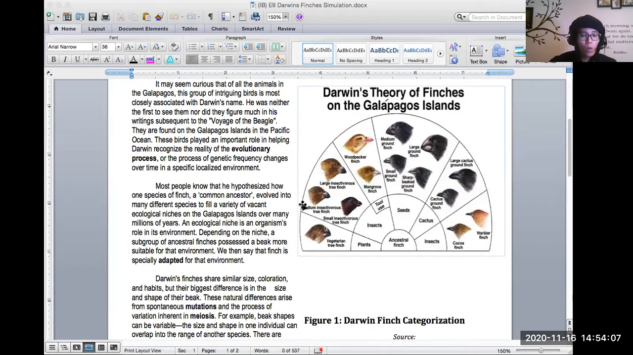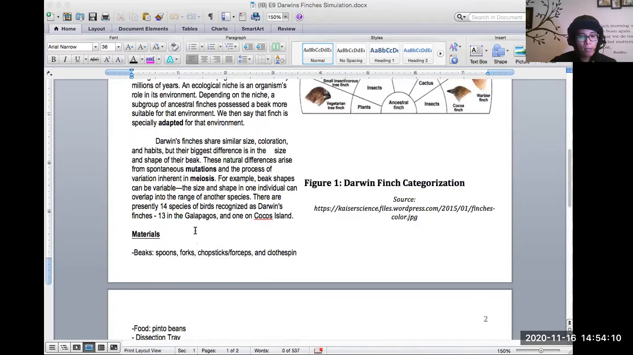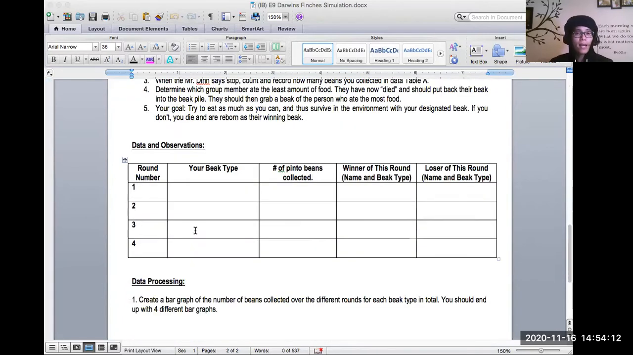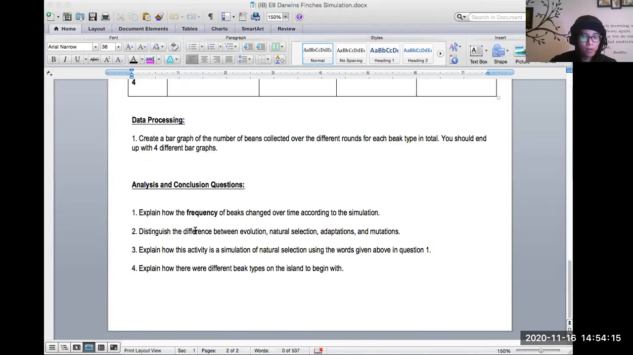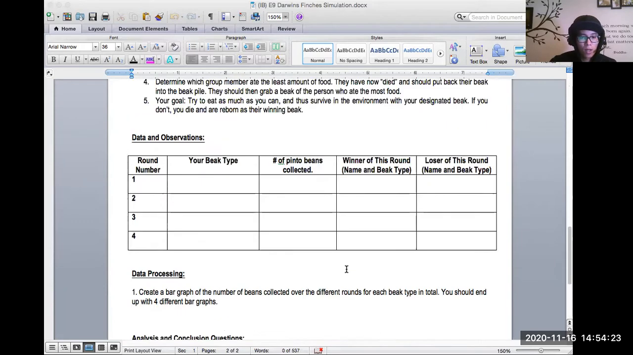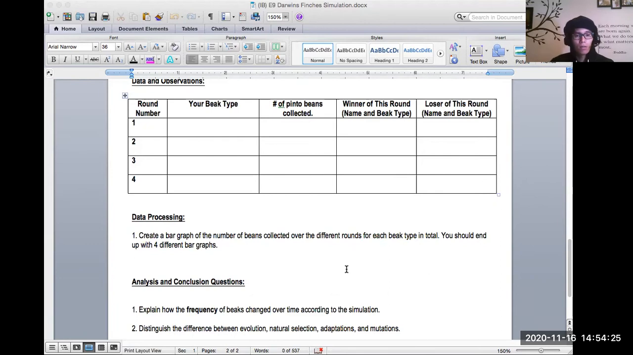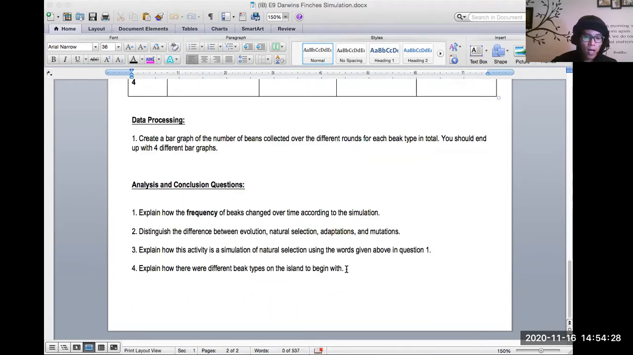And so what you guys are going to do is you're going to read the background information. You do not have to complete the activity. You don't have to do the data processing. What I would like you to do is think about the activity and try to answer these analysis and conclusion questions. So you start off with a bunch of finches on an island. Over time, what happens to the finches? Do they all stay the same? Does the species change, etc.?